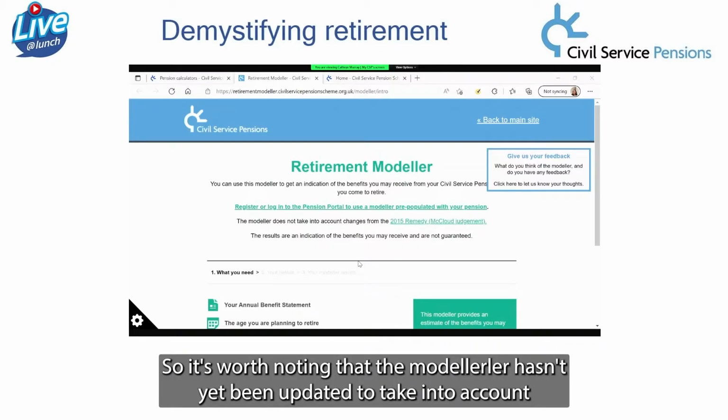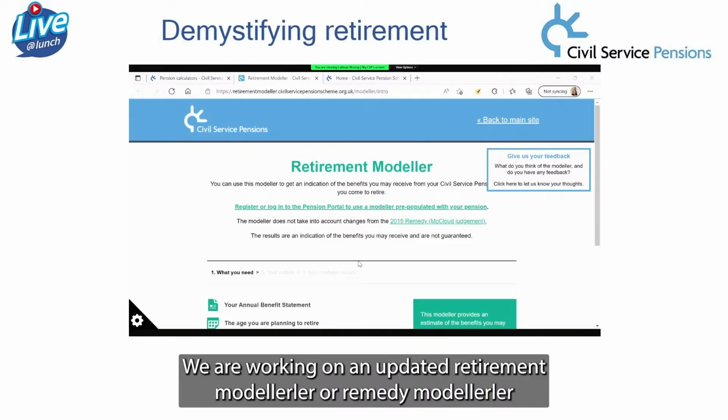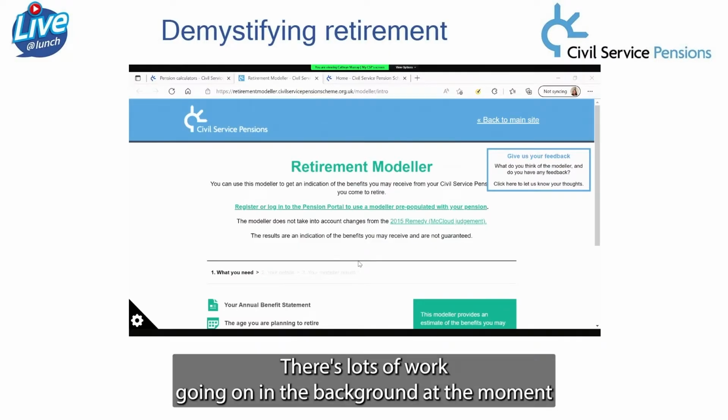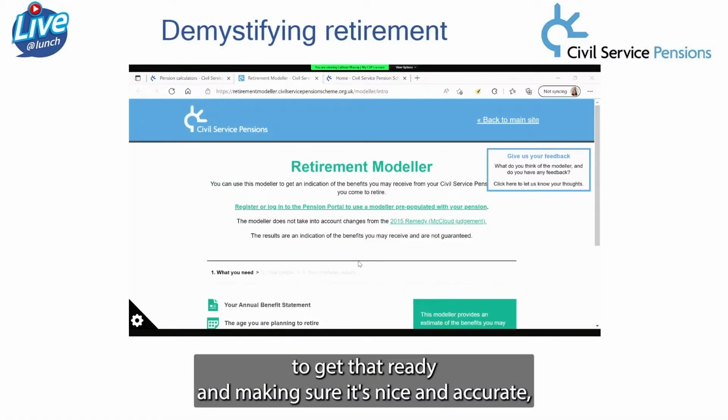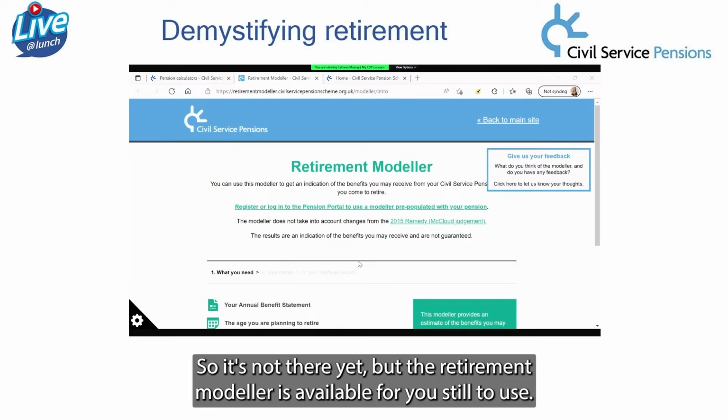So it's worth noting that the modeler hasn't yet been updated to take into account the changes that are coming in with effect from the 2015 Remedy programme. We are working on an updated retirement modeler or remedy modeler that will be in place to help members make those decisions when the time comes. There's lots of work going on in the background at the moment to get that ready and making sure it's nice and accurate and available for members to use. So it's not there yet, but the retirement modeler is available for you still to use.